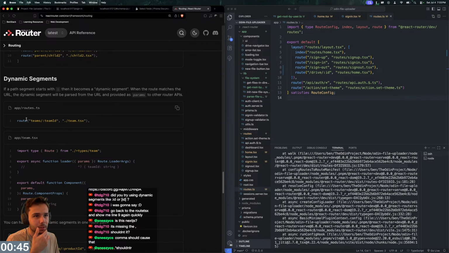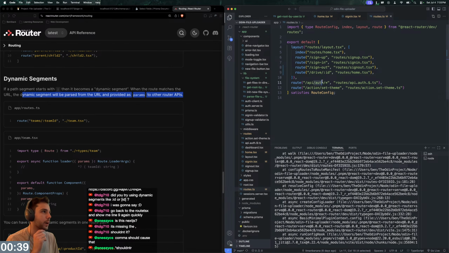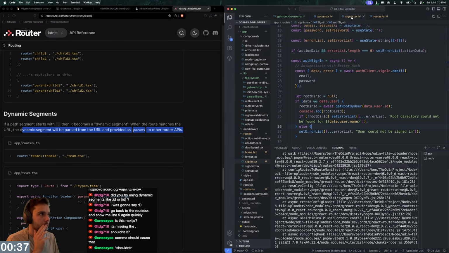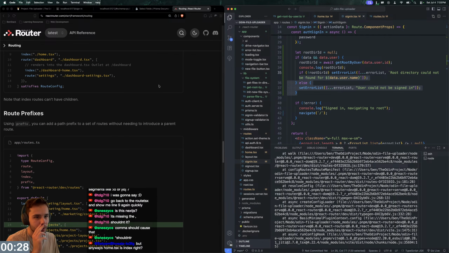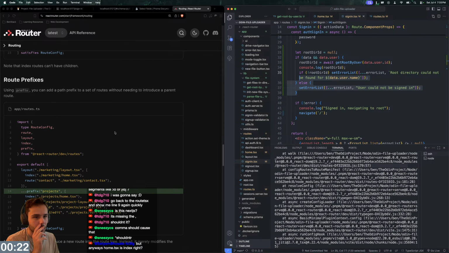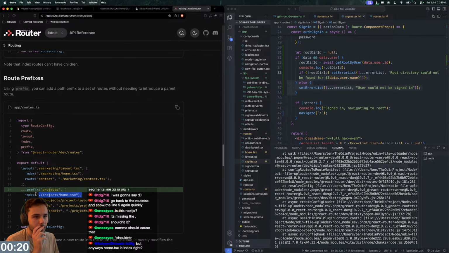Yeah, dynamic segments like this. When the route matches the URL, the dynamic segment will be parsed from the URL and provided as params, which is what I wanted eventually, but it's not even able to fetch the root folder. Home.tsx is index. Yeah, so maybe you can't have it as index and a route, if that makes sense. Although, you can do it like here. Oh, that's projects home, sorry.